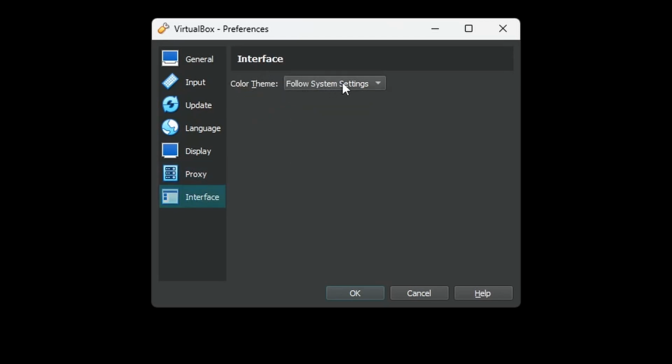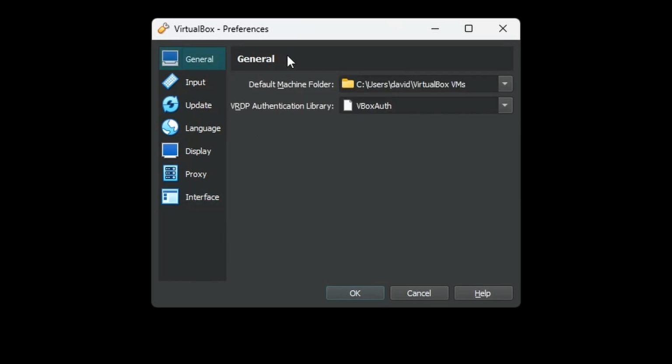And you can have a look at the interface and see what colour theme you want. You can select light, dark, or you can simply follow the system settings of your own PC. And in general, we've got our VirtualBox folder, which is the default for the machine, so it's going to store it, as well as the authentication library, which is VBoxAuth, which is more than suitable for most people's needs.